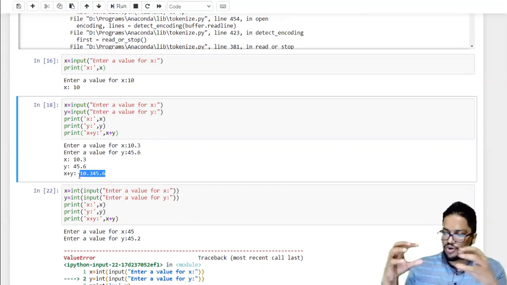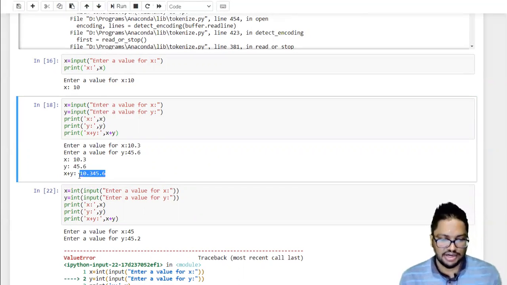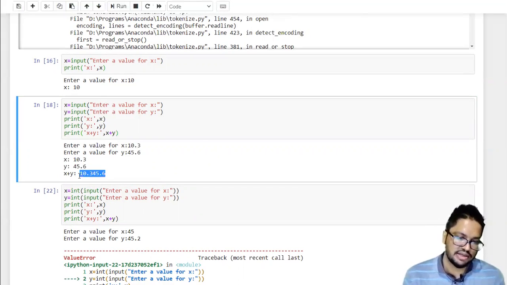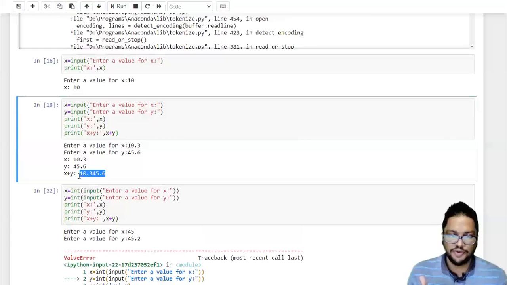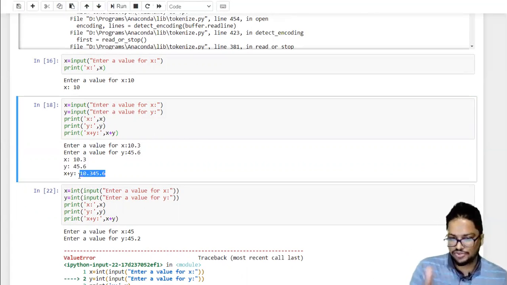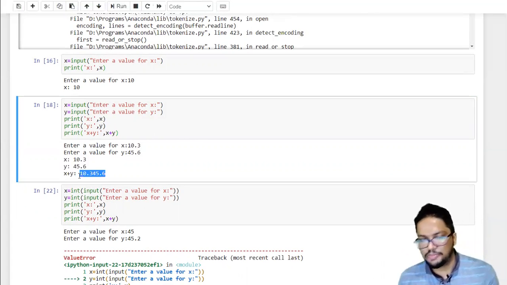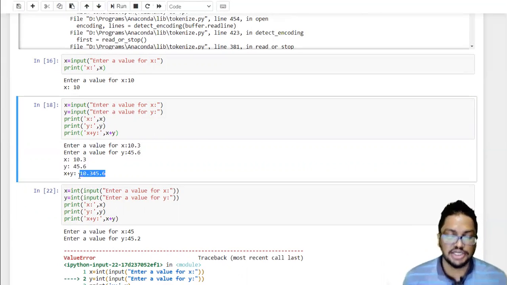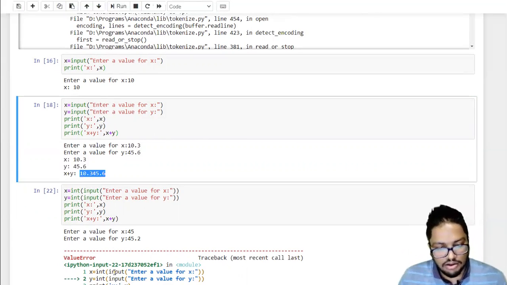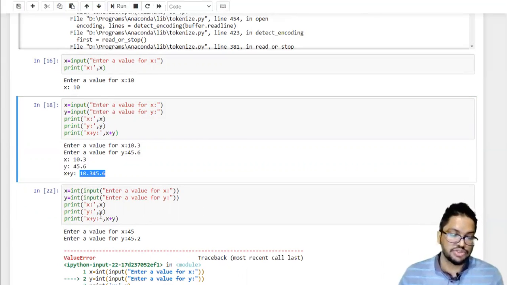So that's why you see it like this. We have performed string addition, right? So we can conclude that the Python input function takes whatever you input using the keyboard as a string. So that's why when you add them up, you see this kind of string addition. But we can have a solution for this.